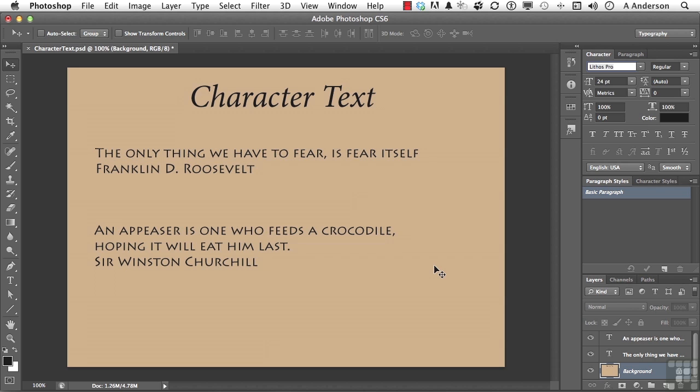Now, to help us along, I have two very famous quotes here. One is from Franklin Delano Roosevelt in his first inaugural, "The only thing we have to fear is fear itself." And another one from Sir Winston Churchill, "An appeaser is one who feeds a crocodile, hoping it will eat him last." I find that kind of amusing. Both men were very instrumental, obviously, in helping us through World War II.